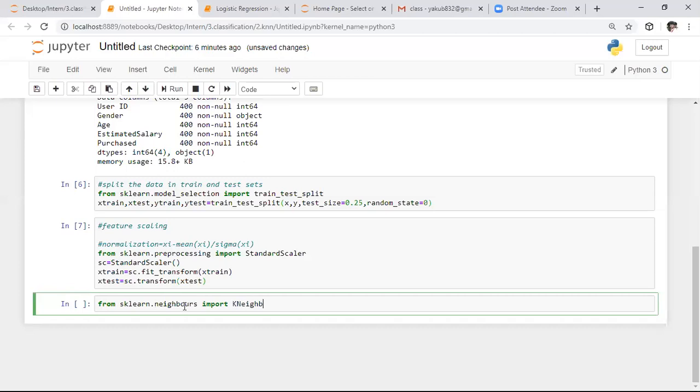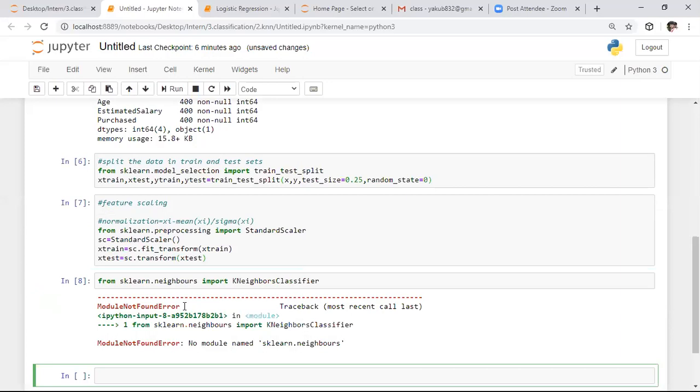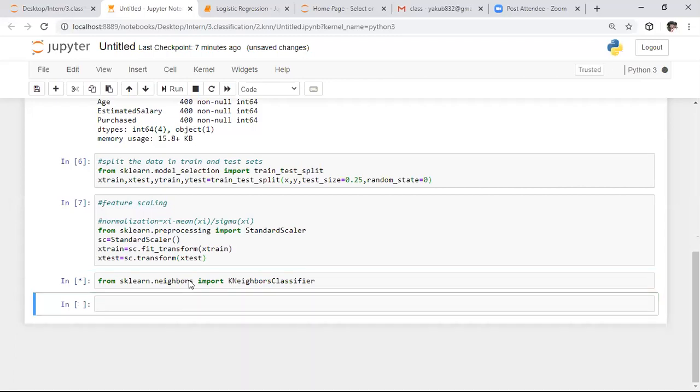Always take care of the spelling of this. Yeah, no module error. Here in neighbors I made a spelling mistake. Yeah, good. So from the sklearn neighbors family, I imported the k nearest neighbor classifier.